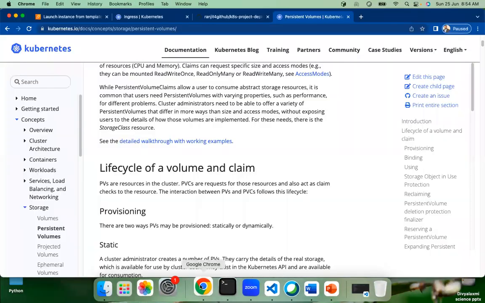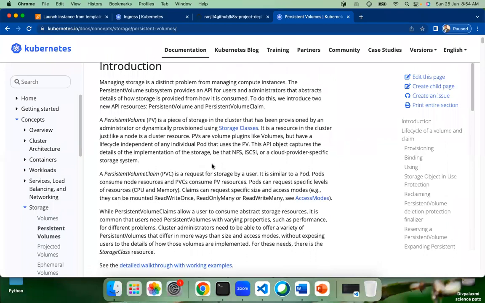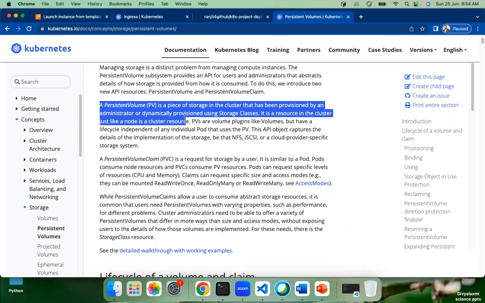Let's go to the documentation and see how it is and what more is available. See, it says a persistent volume is a piece of storage in the cluster that has been provisioned by an administrator or dynamically provisioned using storage classes.